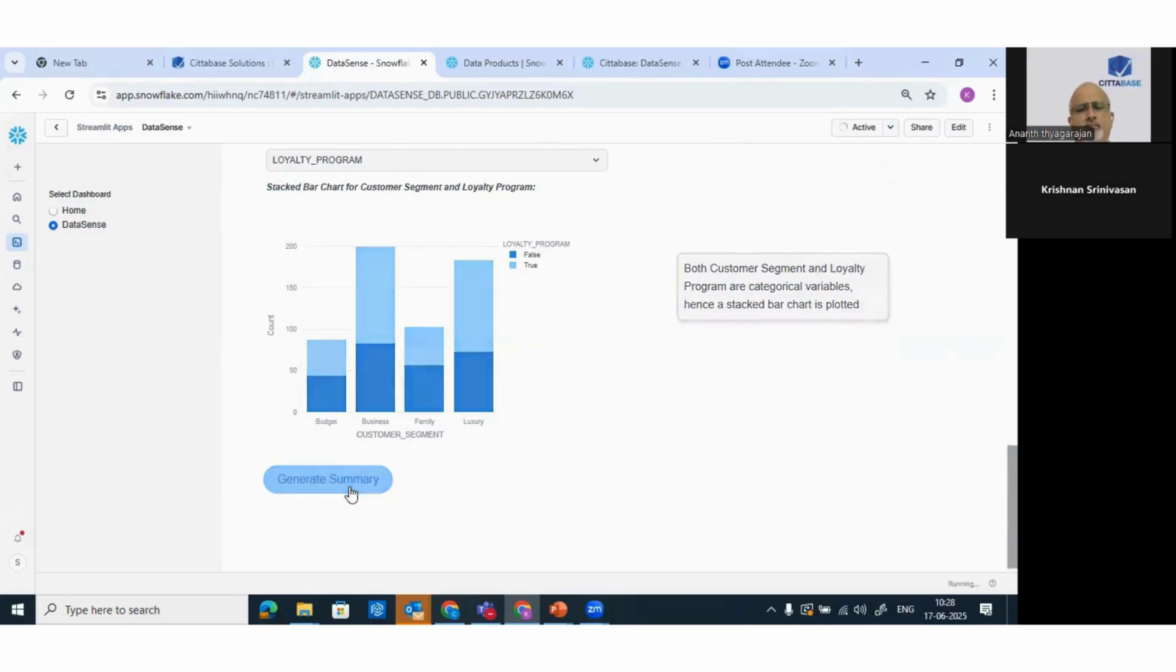Now, there's a generate summary button that you click. This is what I mentioned earlier that uses large language models to go through the data.